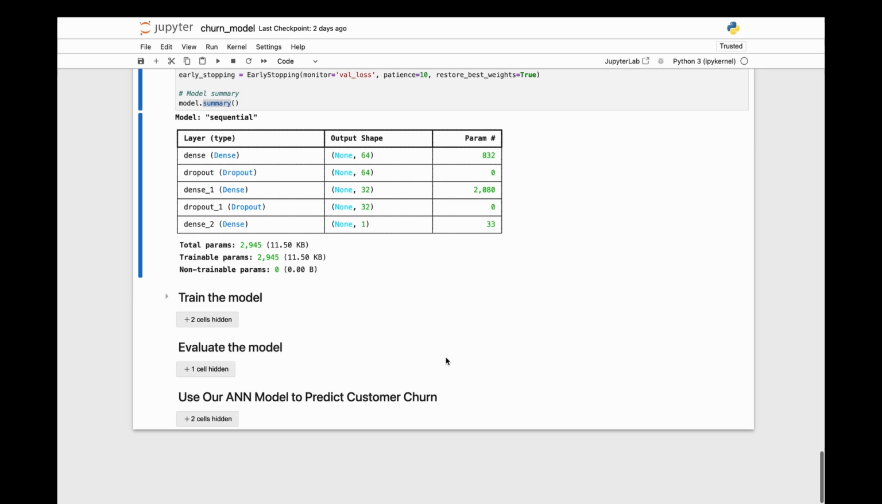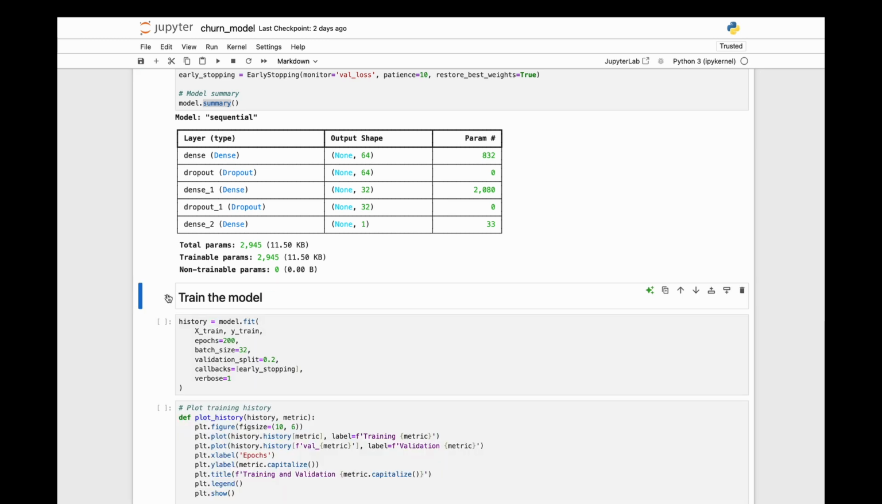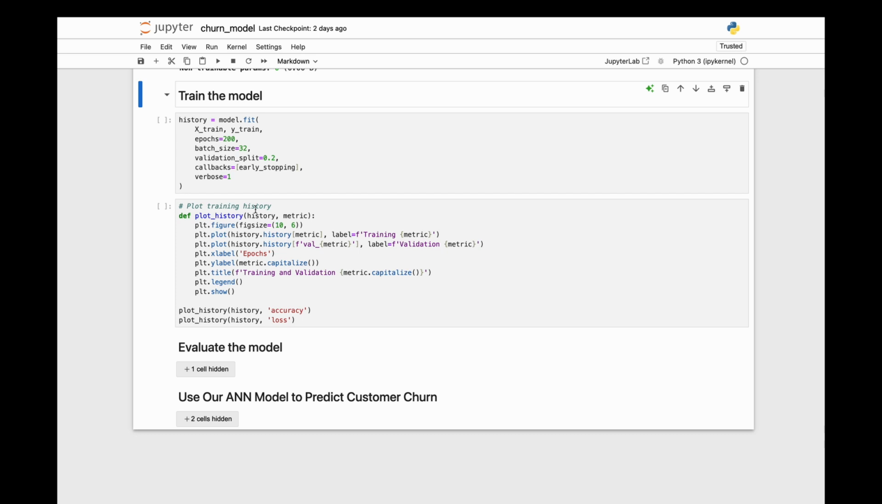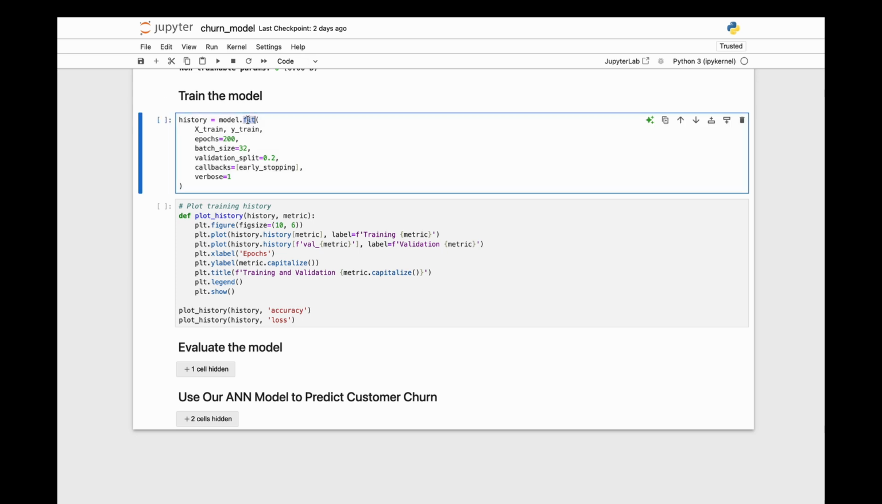Now that we have built and compiled our model, it's time to train it using our training data. Training a neural network involves feeding the training data into the model, allowing the model to learn patterns, and then evaluating its performance on a validation set. We are using the fit method in Keras to train the model. It returns a history object, which contains the training history, including the loss and accuracy metrics for both the training and validation sets. We store this in the history variable.